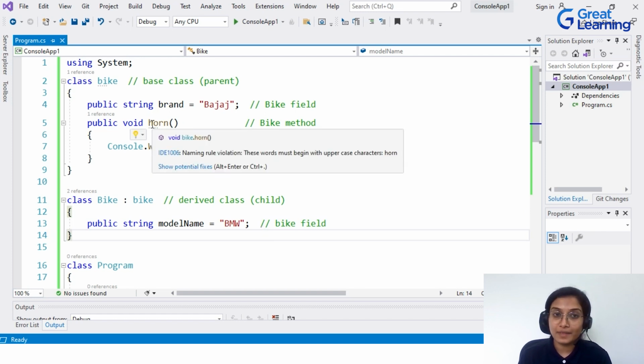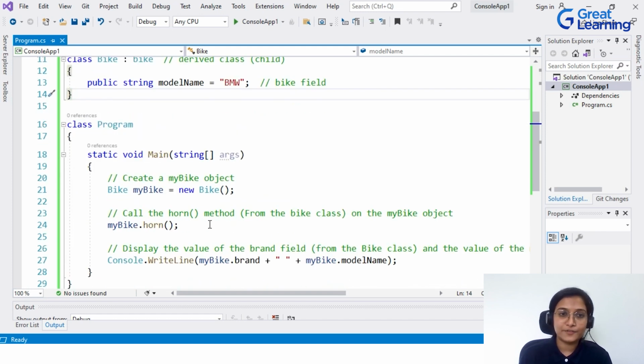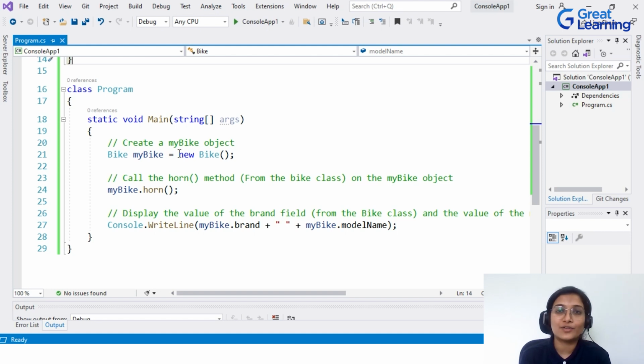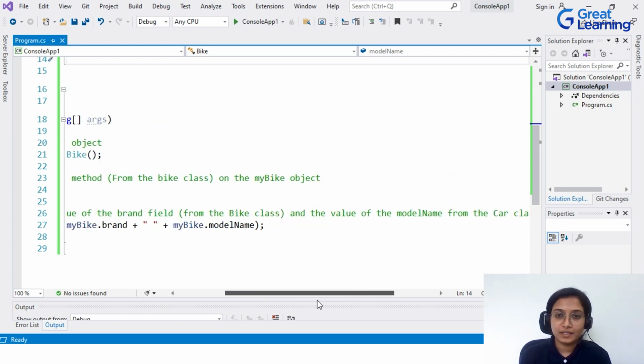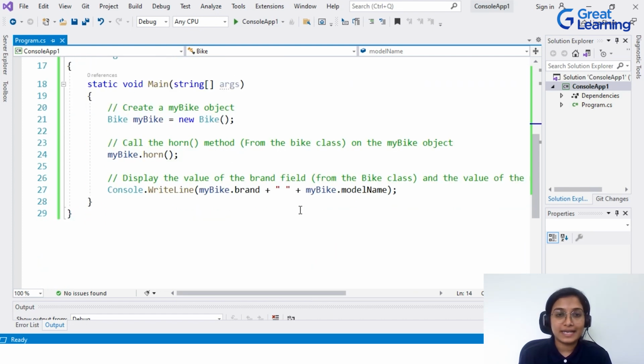So let's derive that from the base class. The void horn method is being derived into the child class Bike, which has the model name BMW, right? So that is also a bike field. Quickly going to the main method, what do you find here? I'm creating an object for the bike, which is called myBike. Then you call the method horn for the myBike object. After that, you display the brand and the model name. It displays the value of the brand field from the bike class and the value of the model name from the other bike class. So this is how inheritance will work.